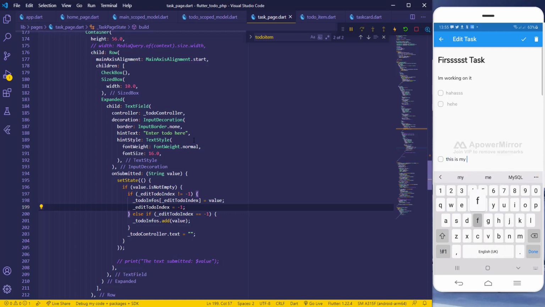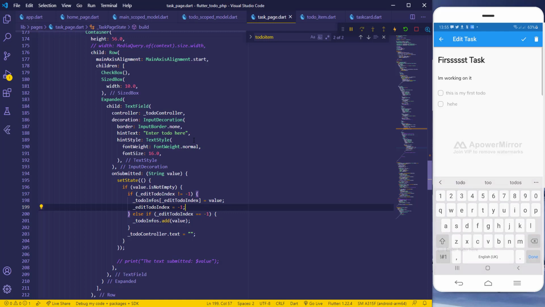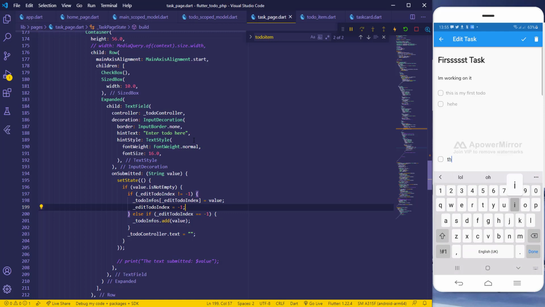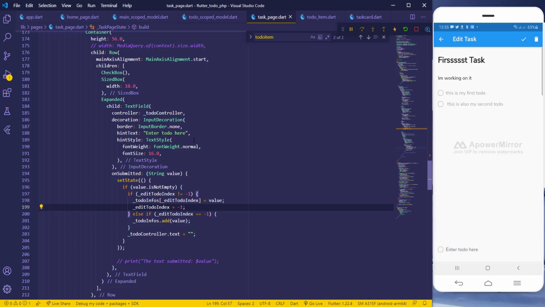This is my first to do. Okay, and then I click on this, it changes there. I click on this one and I say this is also my second to do. Okay, and I click on it, it changes that one. So now when I click on the check button there, it should just update it. So I click on it and it says updating task and to do successful.